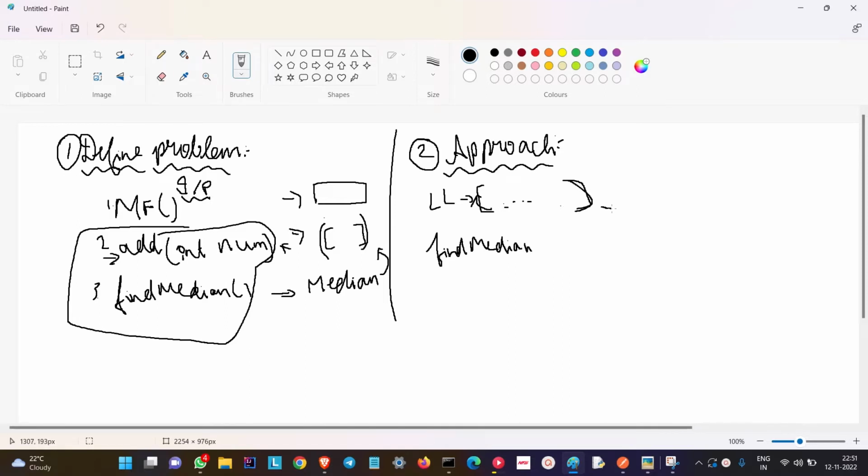So we add the integer into the list in sorted order. Each time we add the number in sorted order, which takes a time complexity of O of n. For finding the median we need to use a simple formula: consider the length as n. When the length is odd, let's have the linked list reference as LL, we'll return LL of n by 2.